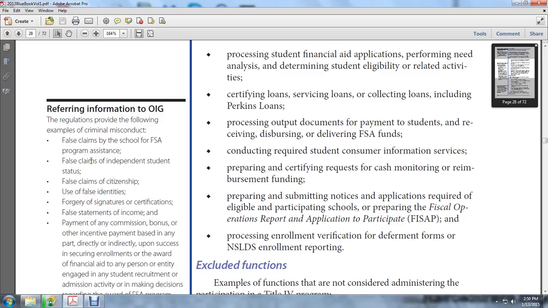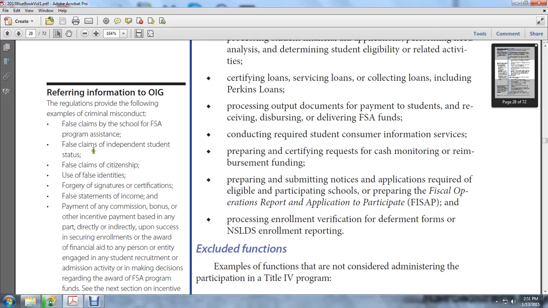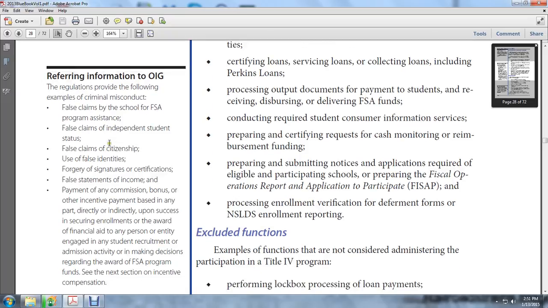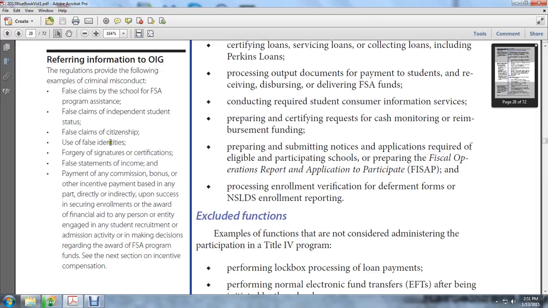Referring information to the Office of Inspector General. The regulation provides the following examples of criminal misconduct: false claims by schools for federal student aid program assistance, false claims of independent student status, false claims of citizenship, use of false identities, forgery of signatures and certifications, and false statements. Also included are commissions, bonuses, or incentive payments based directly or indirectly upon success in securing enrollment or the award of financial aid. See the next section on incentive compensation.